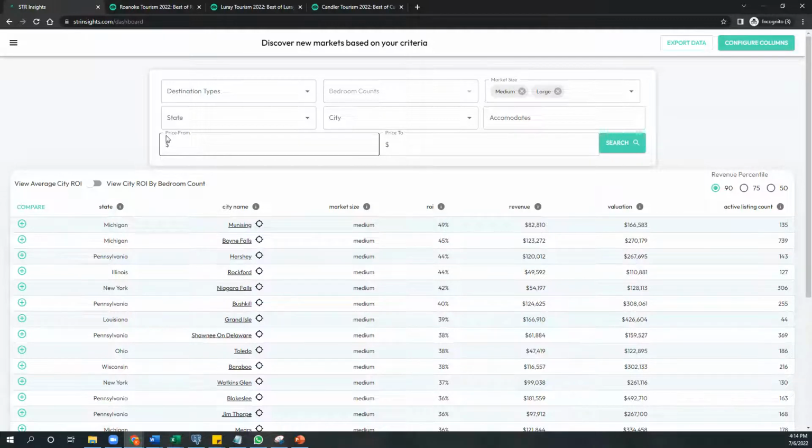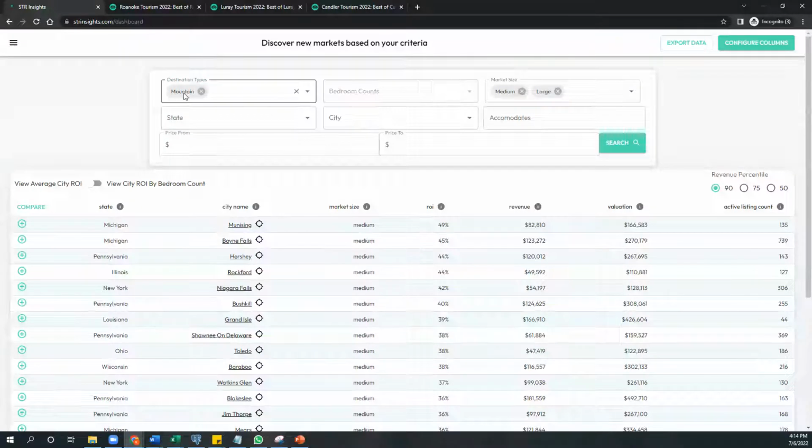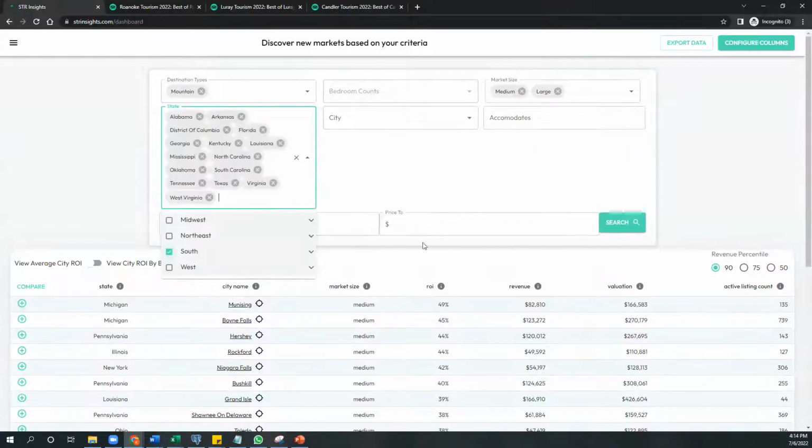If I'm interested, the example is I want to invest in the top mountain markets in the South. That's still a little generic, but that'll work for this instance. So I'm going to select mountain destinations, and then I'm going to select the South. So all the states in the South here.